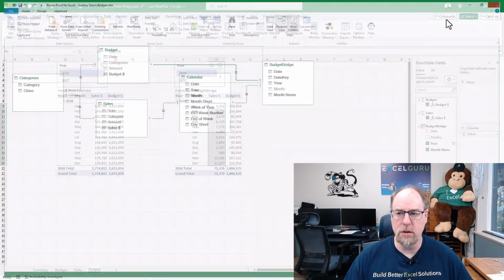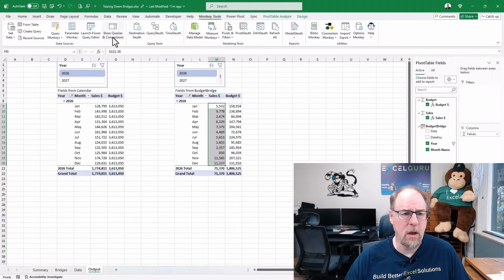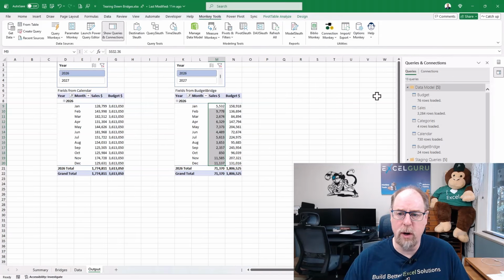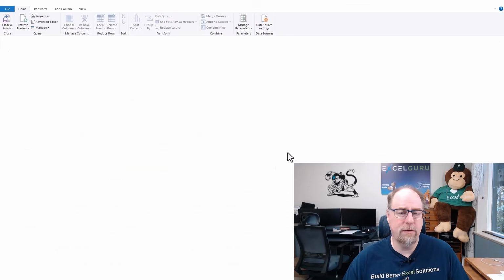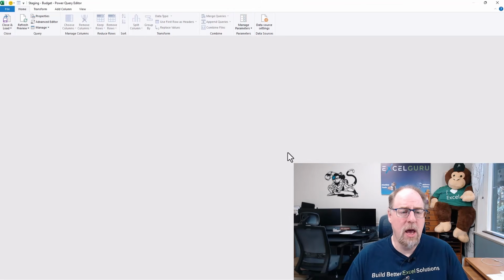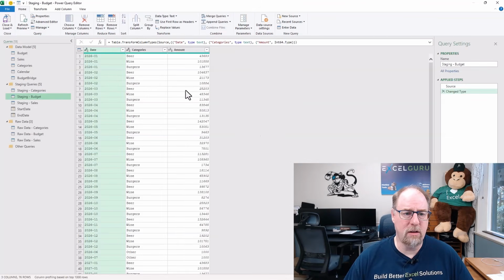So I'm just going to close this down here for a second. I'm going to pop open our query editor here, and I'm going to hop into the staging budget table. This is where the budget data comes in. And we're going to see here, when I take a look at it, here is that textual date key. Now, depending on what this date key looks like, whether it has dashes in it or not, you might need to do a little bit more manipulation of this.